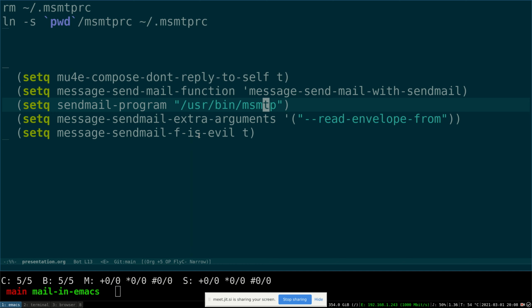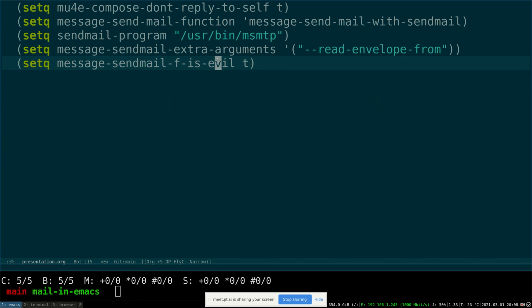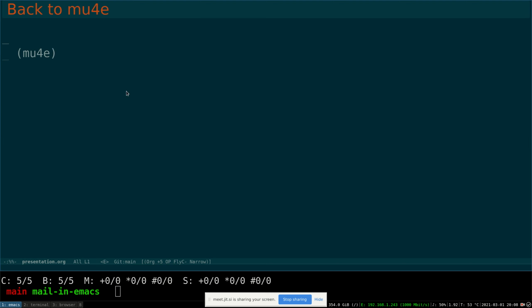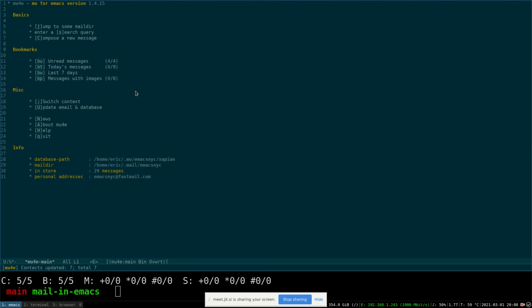Typically, MSMTP will require you to pass in a user. But as I said, you can have multiple emails associated with a single user, so it won't know which one to pick. So instead of trying to figure out who to send from based on the user, we do it always from the email that is being sent from. I think I already did this, but we're going to do it again. And now let's go back and run this.